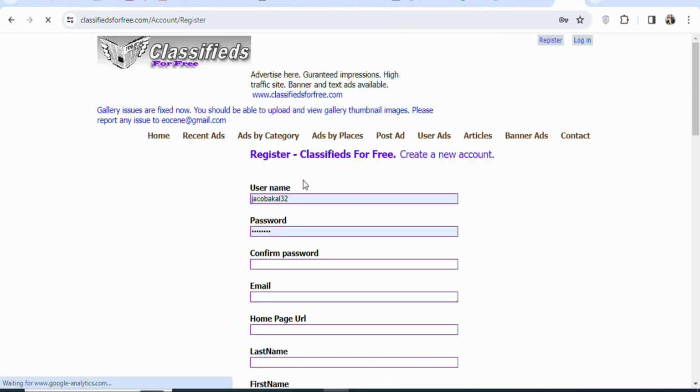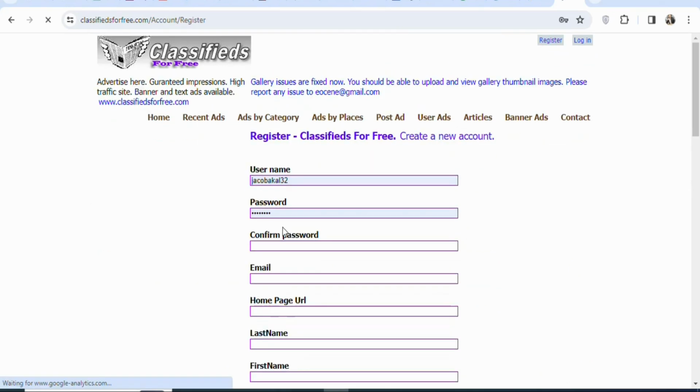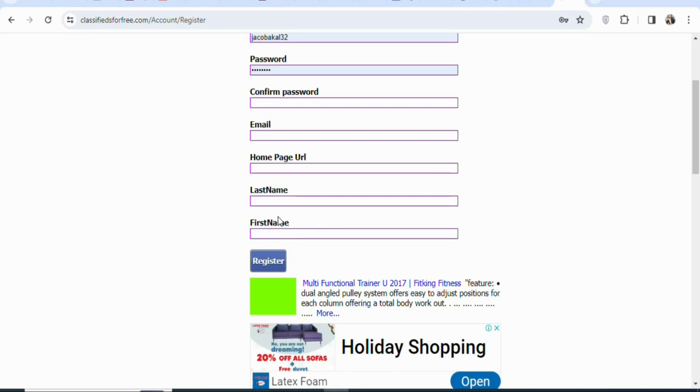Once you click on it, you are going to enter your username, enter your password, confirm your password, enter your email address, enter your website address if you have one. If you don't have a website address, just leave it. Once that is done, enter your last name, your first name. Once you enter those details, click on register. Once you click on it, you are going to get access to a free account.